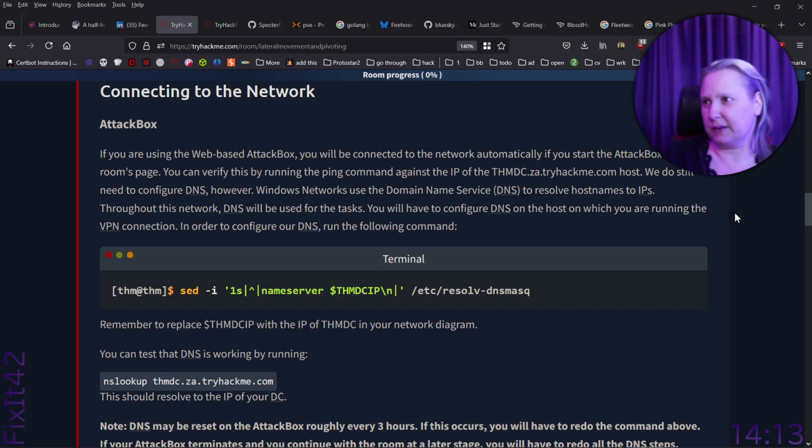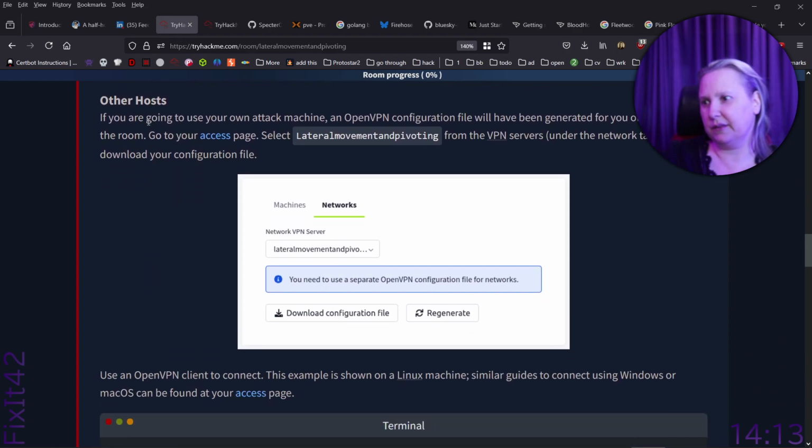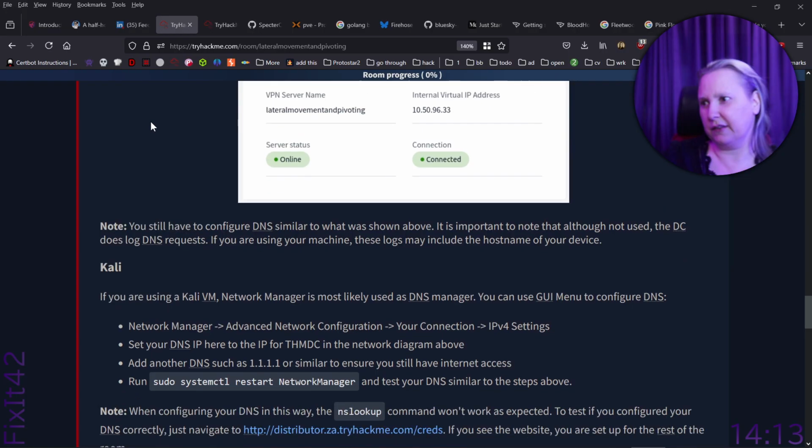Connecting to the network. And we have the tag box, which we don't use. Other hosts, and then it will be Kali after that, I think. Kali.